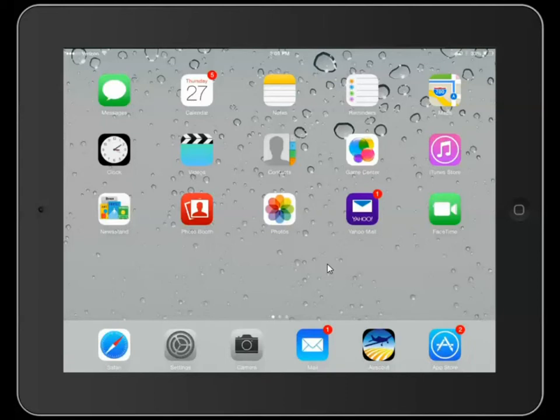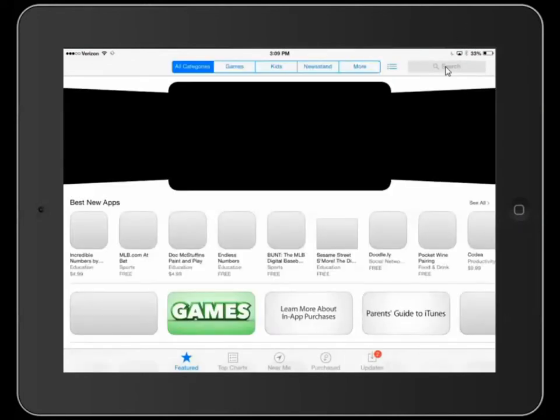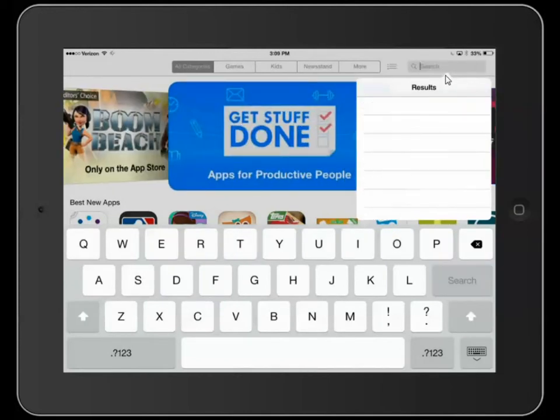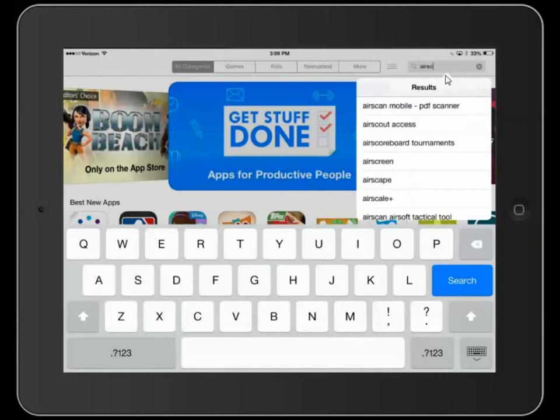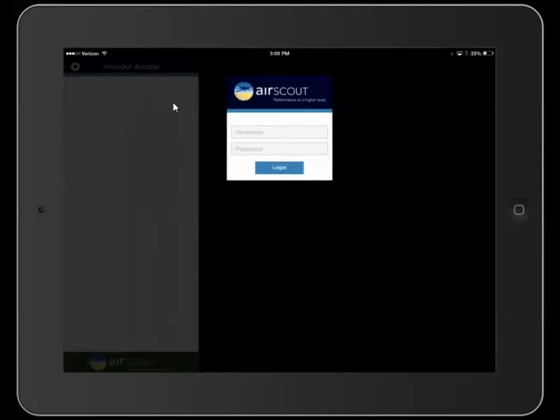Alright, the app we're going to be working with here on the iPad is called Airscout. If you don't have it already downloaded, you can go to the App Store. It shows up right here. If we go into the search bar up here at the top, we can type Airscout, and you'll see one right here that says Airscout Access. We can click on that. It'll show up here, the plain window, and we can download it here. We already have it downloaded, so we're going to go ahead and open it.